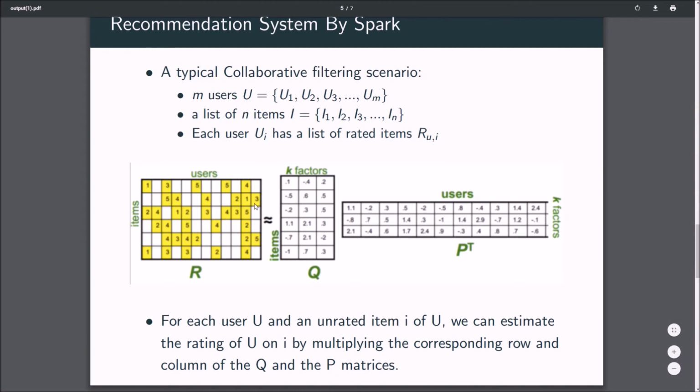Collaborative filtering aims to take this matrix R and factorize it into 2 different matrices, Q and P, such that when Q and P are multiplied, we get a matrix that is pretty similar to the original matrix R, where the ratings have actually been filled in.